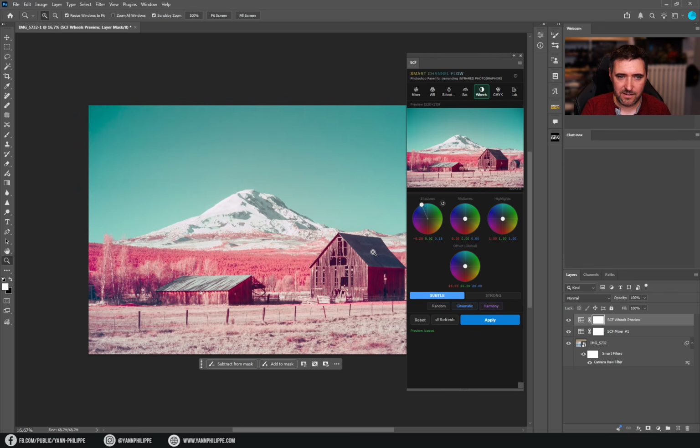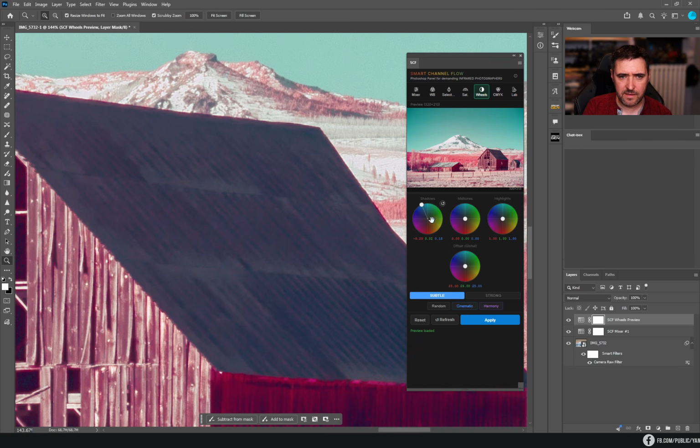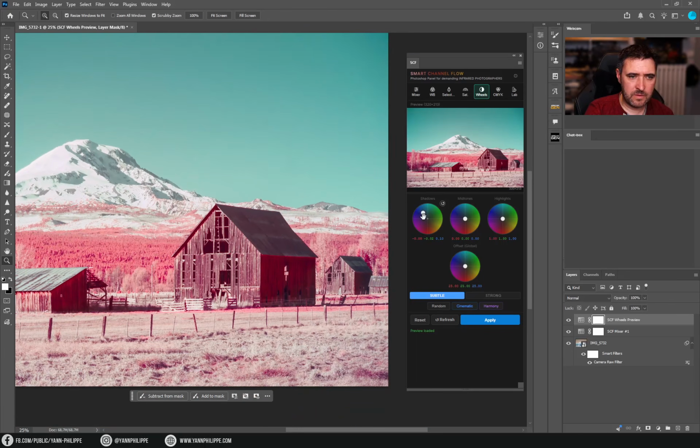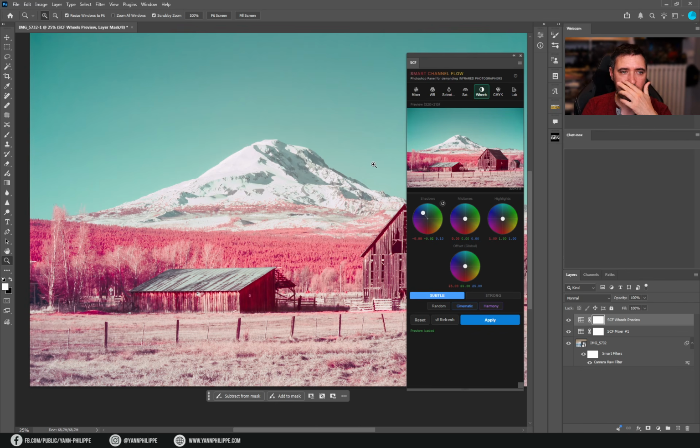And let's see the roof here. You can neutralize it if you want, or cool it a lot. Then you have your highlights. For example, here you have the snow. The snow is a bit greenish cyan. That is due to my channel mixing choice. But I can make it warmer, more orange or more reddish.